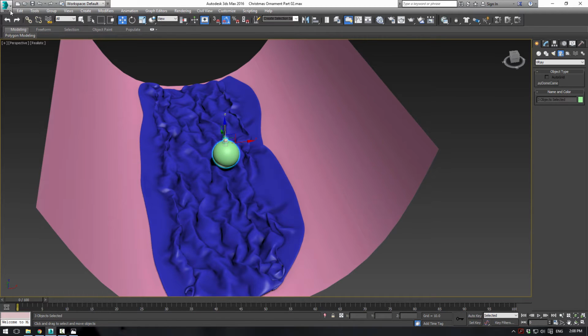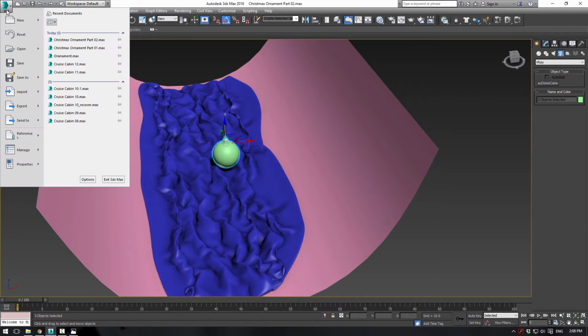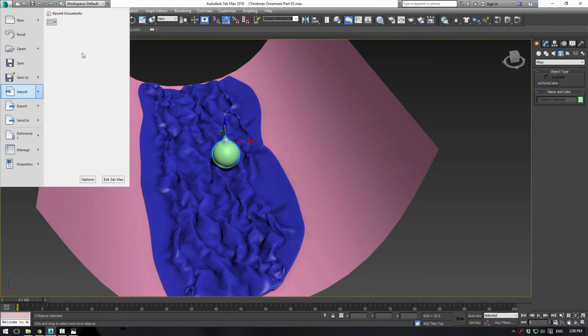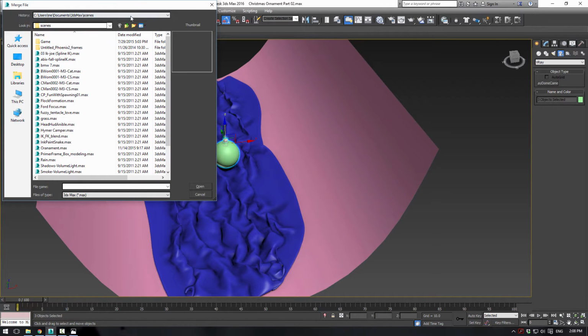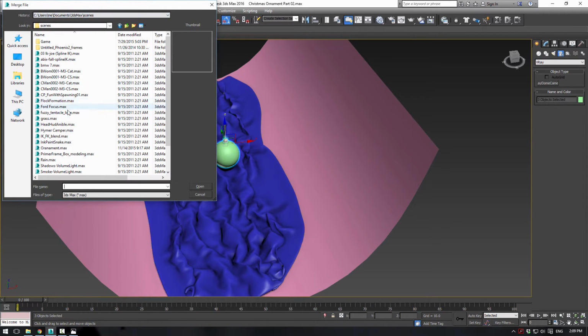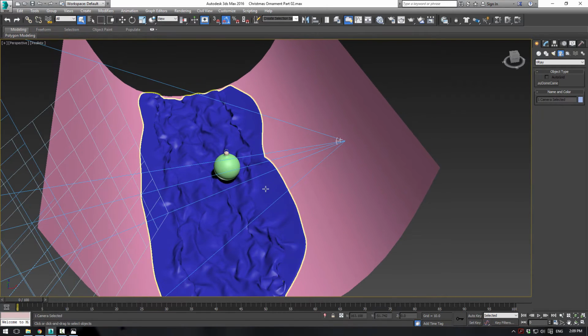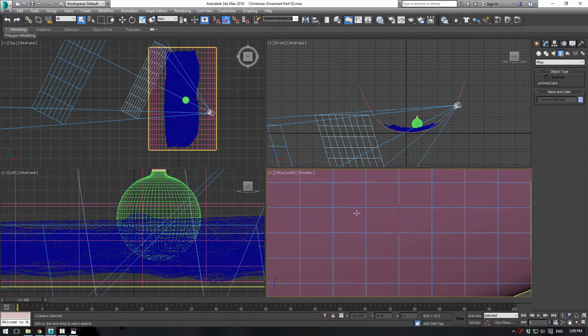I don't know why mine isn't showing up, so just for the sake of doing this, I'm going to go to File, Import, Merge. I'm going to click on one of my old scenes here. Let's see, we want to go to, actually probably right back where we were, Ornaments, okay. And then I'm just going to bring in my V-Ray camera. Now, again, you don't have to worry about that. It should appear for you.